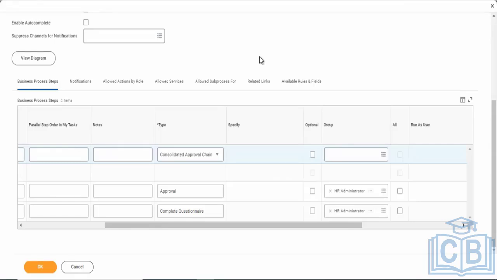It is similar to approval in terms of behavior, but as part of the purpose of this consolidated approval chain, you might have a different set of people in the management chain who need to take an action. Anyone in that management chain, who is part of that particular security group, needs to take an action. Whereas consolidated approval, not consolidated approval chain, takes all the management level people and gets you a kind of consolidated approval.